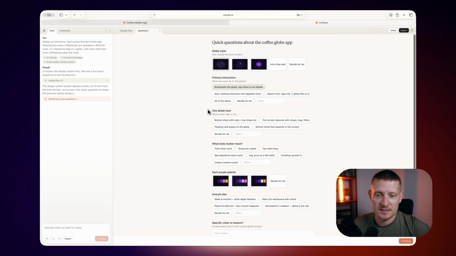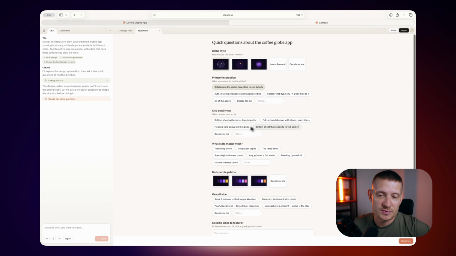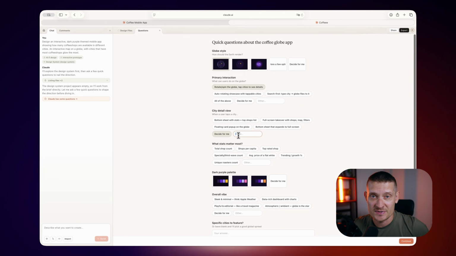And then we have the city detail view. This is when a user taps a city, what should happen? Bottom sheet with stats plus top shops list. Full screen takeover with shops, map filters. A floating card pop-up on the globe. Bottom sheet that expands to full screen, etc. You can also select decide for me, and then Claude is going to decide it for you. Or you can write something yourself. If you have some other ideas for this function, you can write it here.